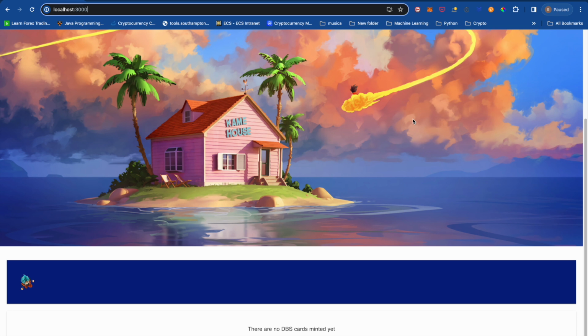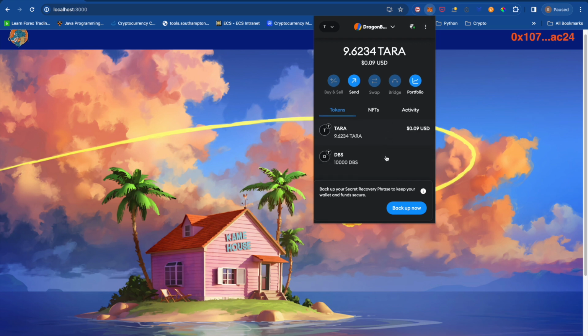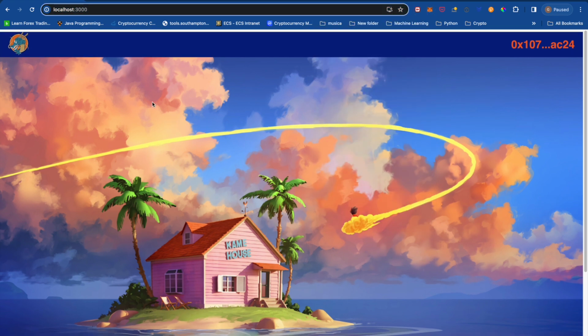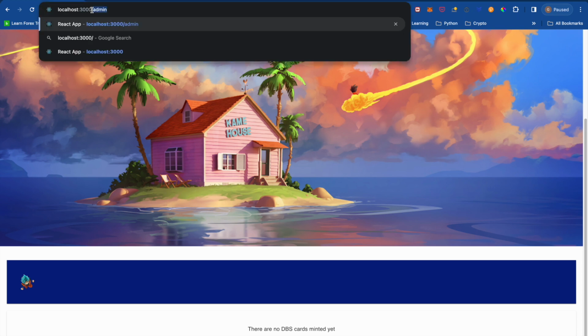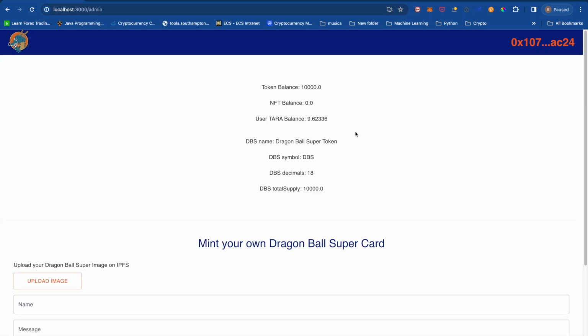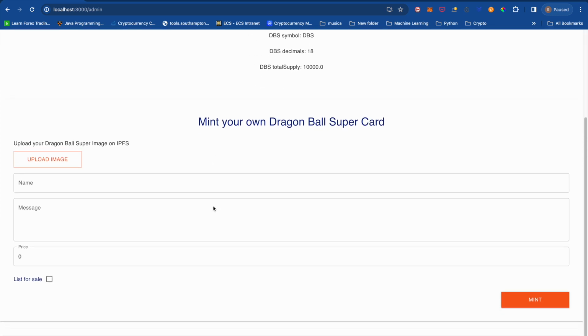Right now, not much is showing up when you start. But now that we have our DBS tokens, we should be able to go ahead and mint. To do that, we'll go to the admin page where we can see the token balance. So the DBS tokens that were created in the last video are our Tara balance in this wallet. And then we can see the form for us to mint our Dragon Ball Super card.